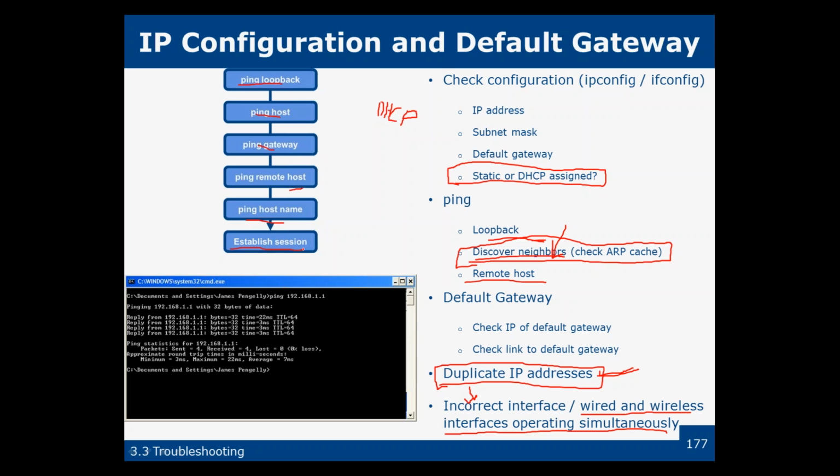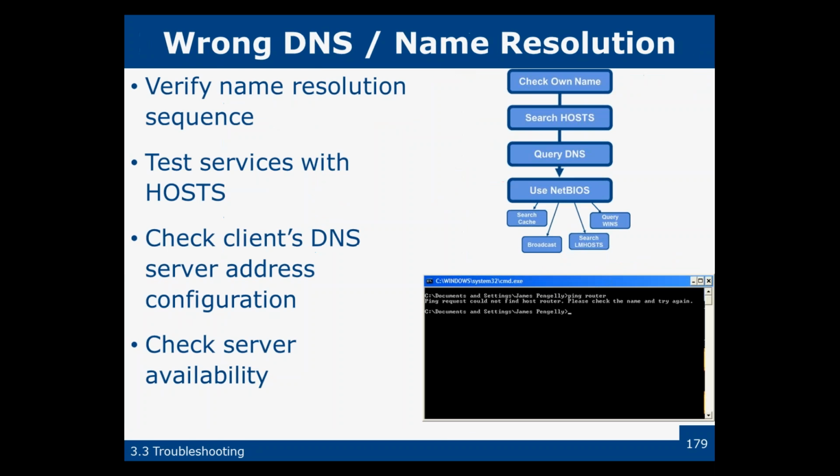A number of places won't answer. If you ping www.microsoft.com, they won't answer. Yahoo.com will answer. So a number of the big places won't answer when you do the ping, and if the first one doesn't work, try another one to see if that works. The wrong DNS or name resolution. Verify the name resolution sequence, and part of this is we're going to use Netstat to do that.